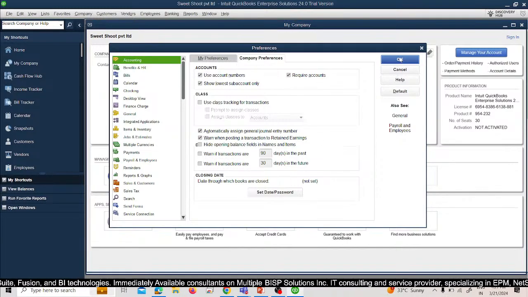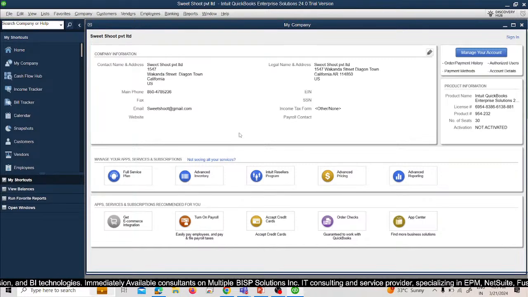So this is how the preferences window works. We have changed only three preferences right now, as per requirement. You can change them again and again if you want the software to behave as per your requirement. You can change it afterwards.